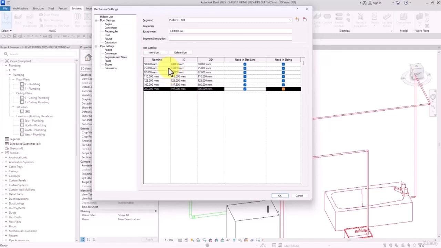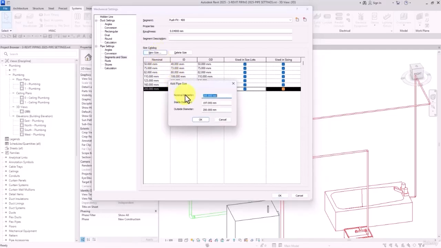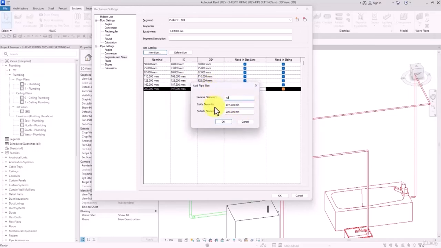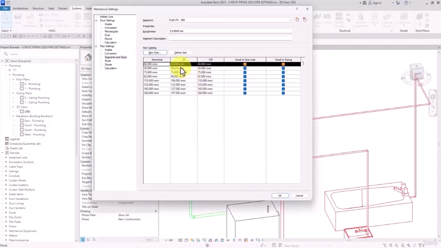For example, here I need a push fit with 40 of diameter. So here I'm going to type down 40. And for ID and OD, I'm going to go with some hypothetical numbers. For example, 38 here and 40 here. Okay, let's see what else we can do. We have 75. And we don't have 63.